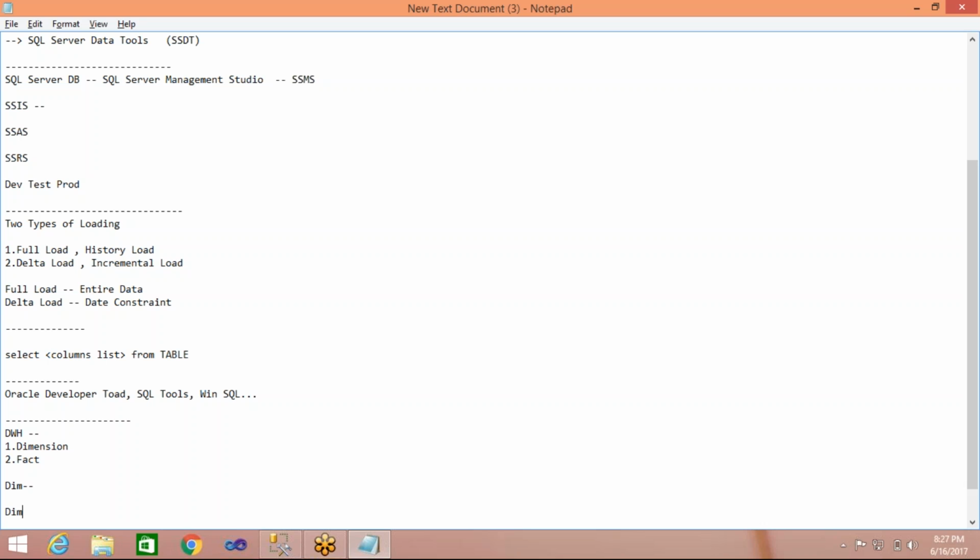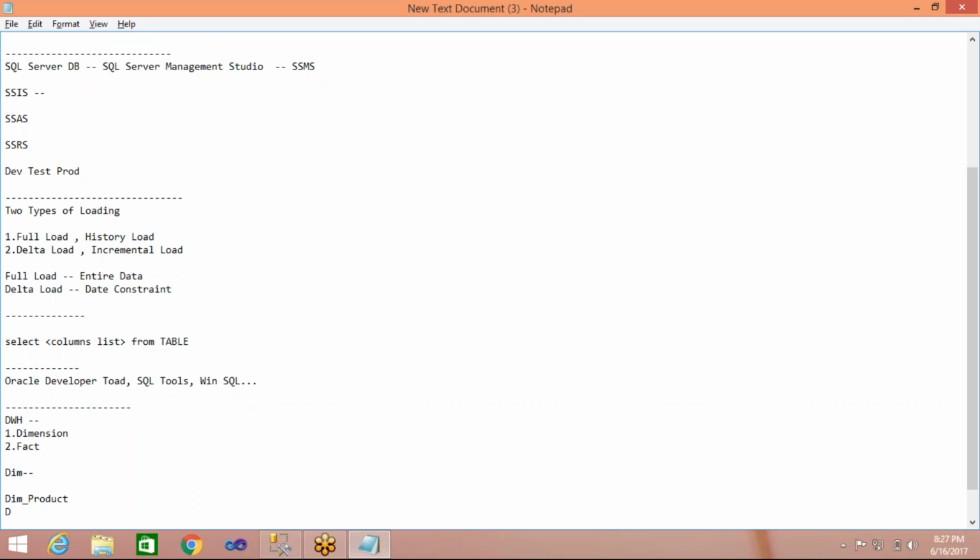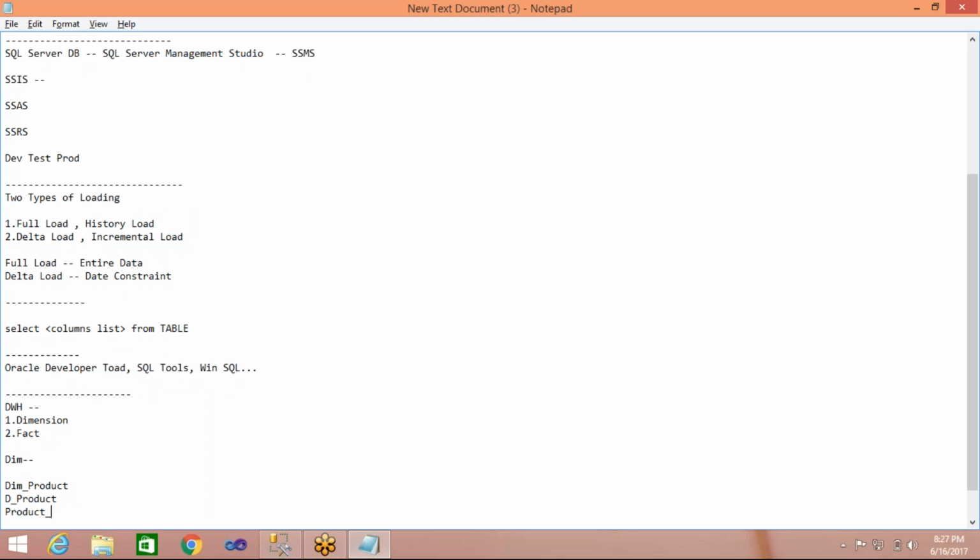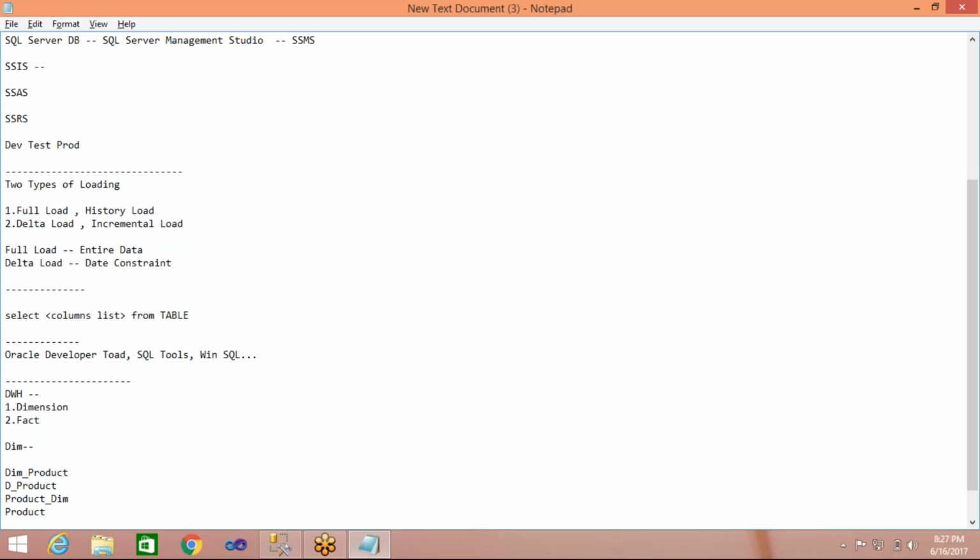in some cases they will follow a prefix like dim. Let us say I'm talking about product dimension, so dim_product. In some projects they will give the prefix like d_product. In some cases product_dim, or product_d. That means by looking at the table name itself we can say this is the dimension table. It's not mandatory to follow a specific naming convention for all projects. It's based on our customer requirement, or whatever the database architect will tell you, based on that you will follow the naming conventions.